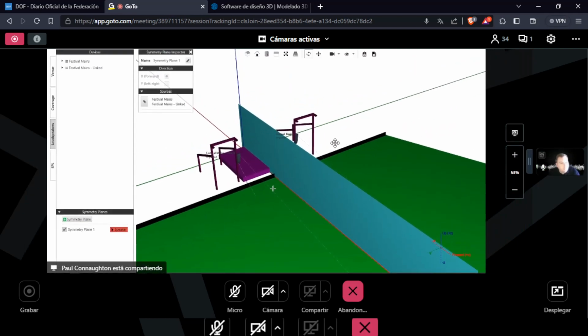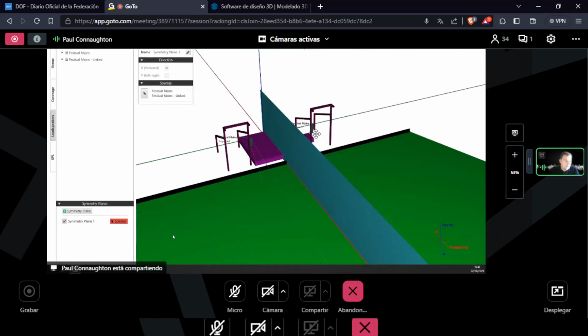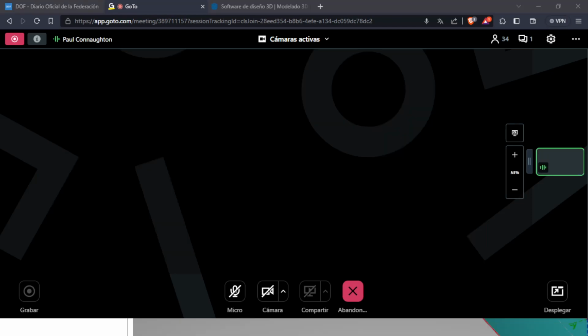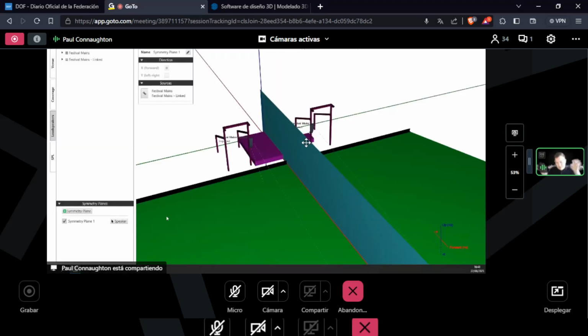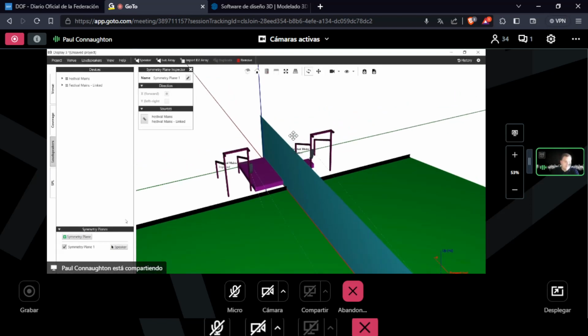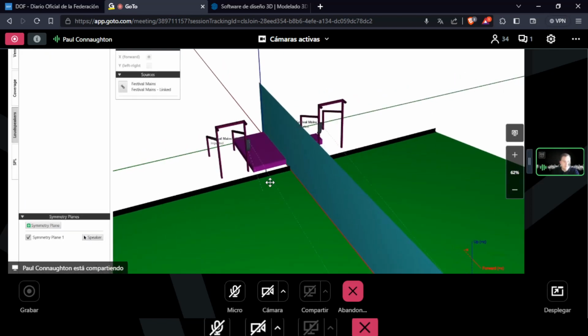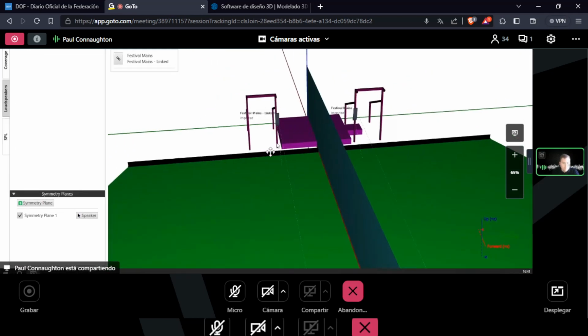Please ensure, once you have done that, that before you click any other speakers in your model, you untick the speaker symmetry button here, purely because otherwise you'll start adding speakers everywhere and it gets a little bit confusing and a little bit annoying. So just be aware of that. Sometimes it catches some people out, and it's a good one to know.